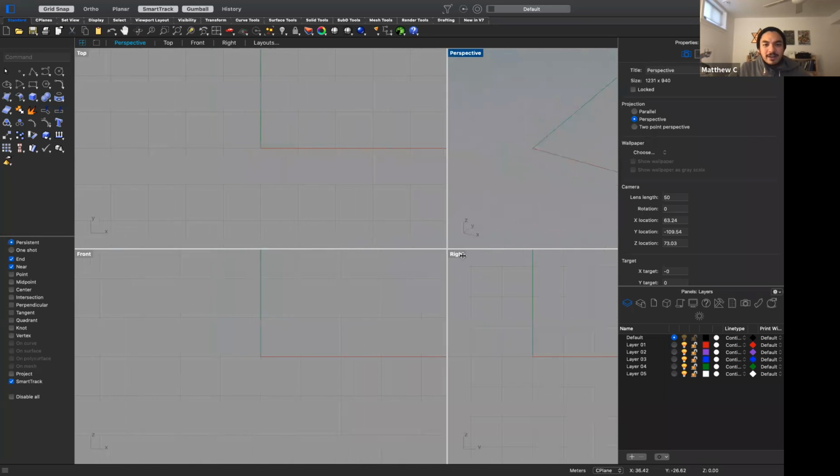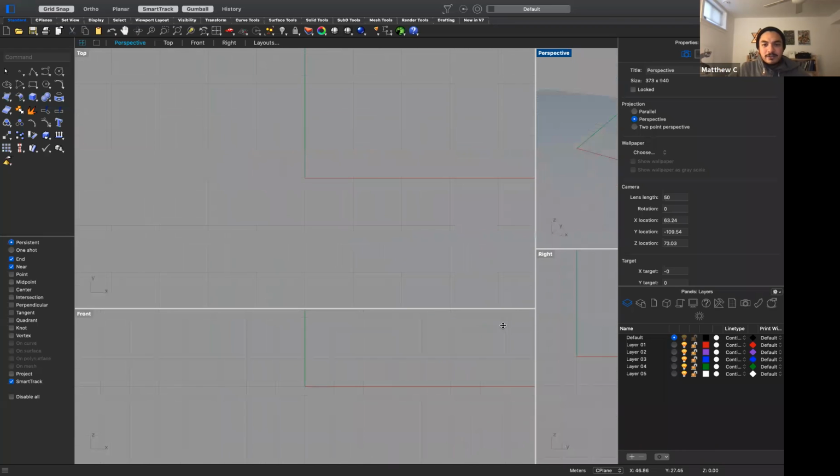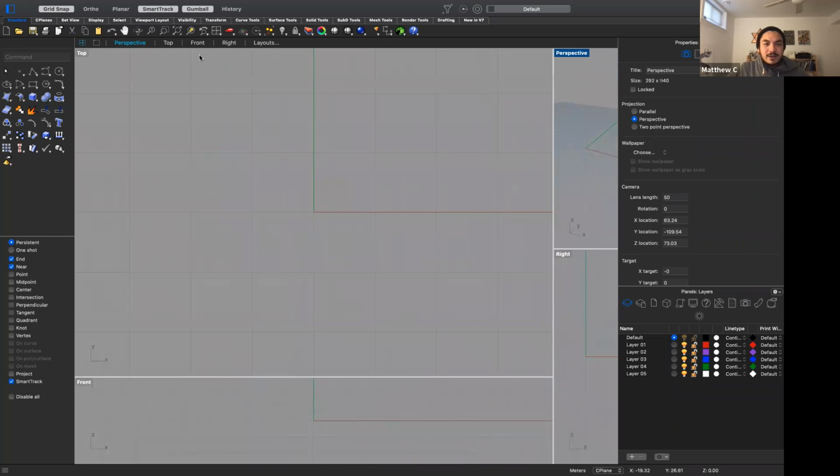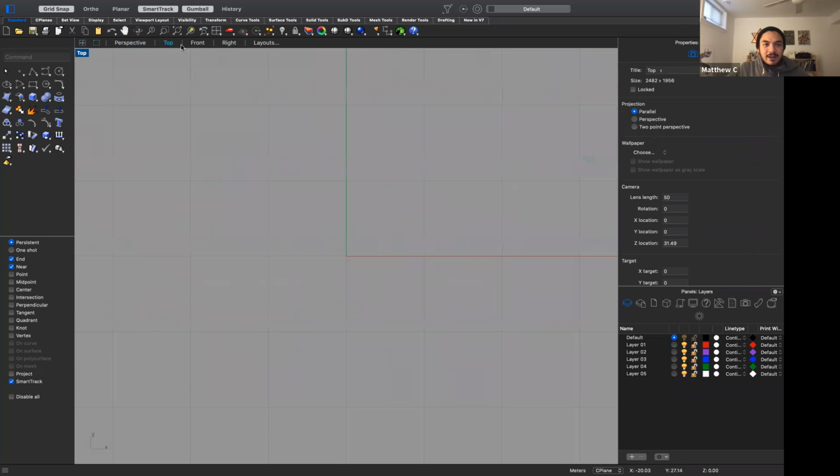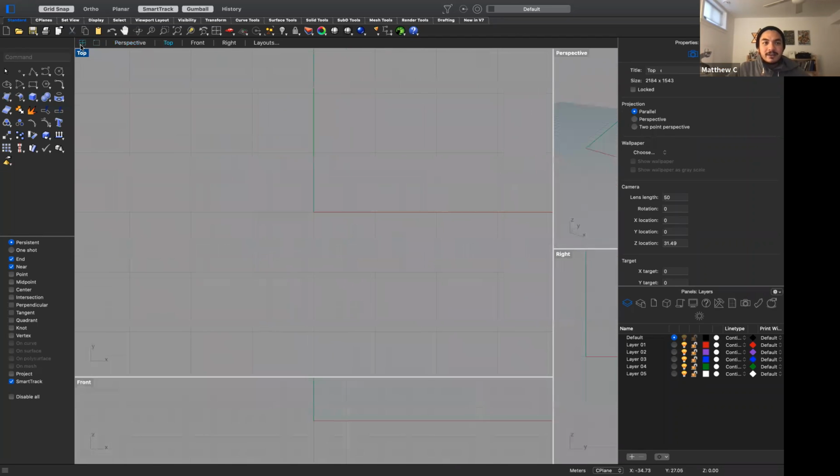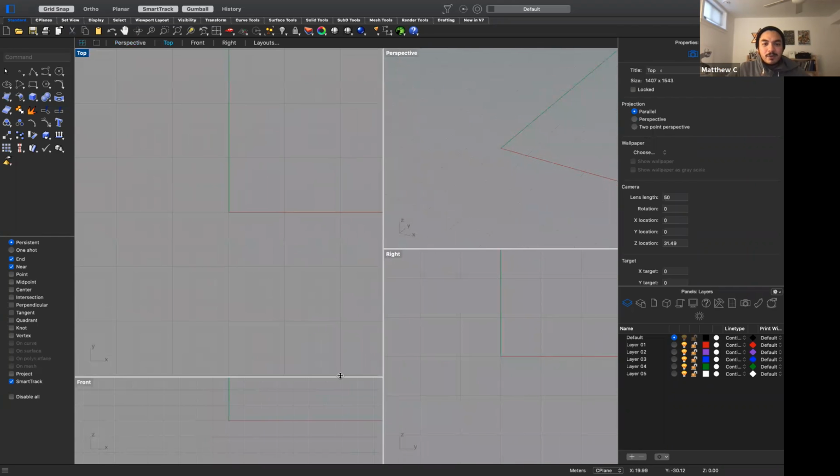As I start, I tend to start in top view first, and you can change these viewports to be whatever size you want. You can also click top view up here to make it full screen, and click here to go back to the 4 screen mode. So let's start in top view.